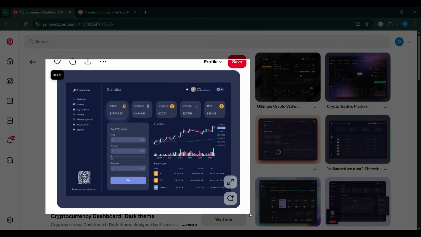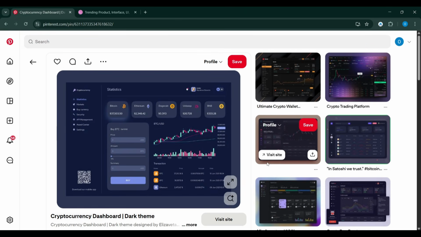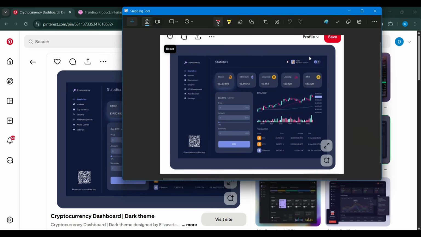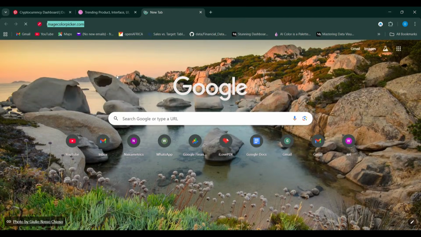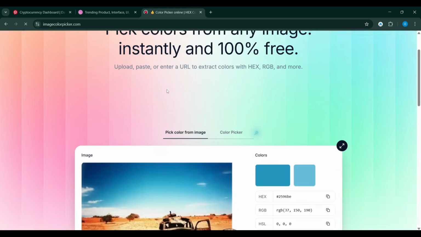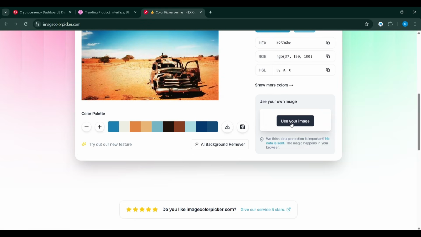This is not the dashboard you're trying to build. This is an inspo you're going to use to build that dashboard, because you want the same kind of colors. You love how the colors are placed, so you want to use that to build your own dashboard. So we'll go to the image color picker to pick out the colors you want. So let's use this.